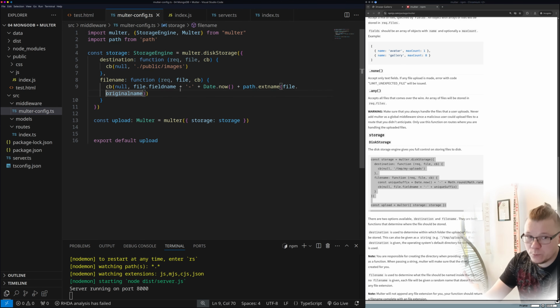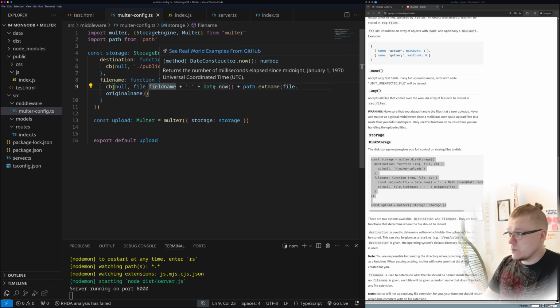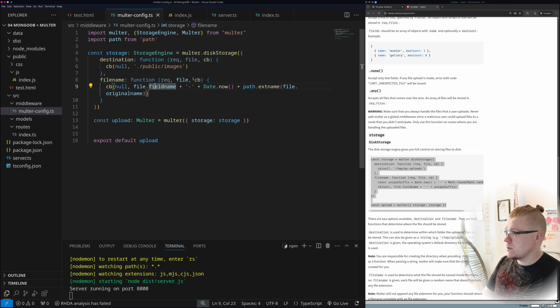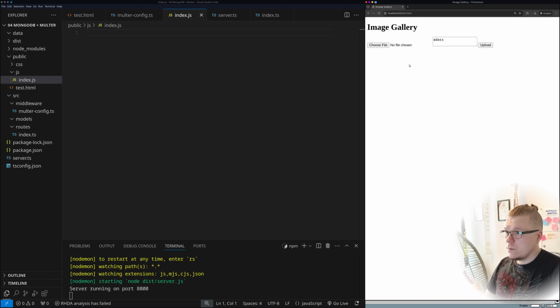So now this should be working. The file extension is there, and there is the file name, and we are adding the timestamp in between. This is the Multer config. Now we would need a way to upload the file. So let's start by writing something for our front end.